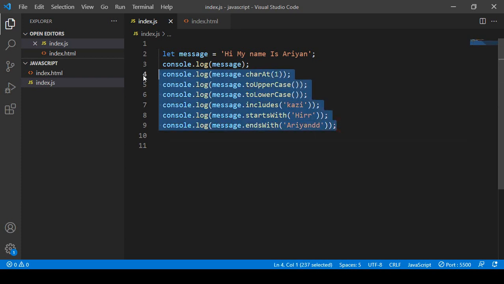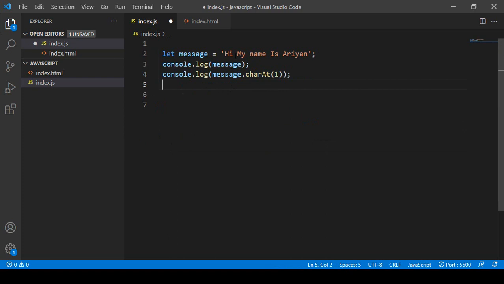I want to show you with a live example. I want to remove everything. Like there is "Hi, my name is Ariyan." I want to use the repeat method to repeat "Hi", so there are two "Hi"s. Great. Now I want to load another string finder method, the search method.